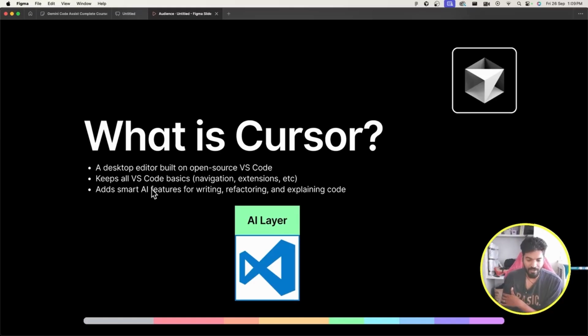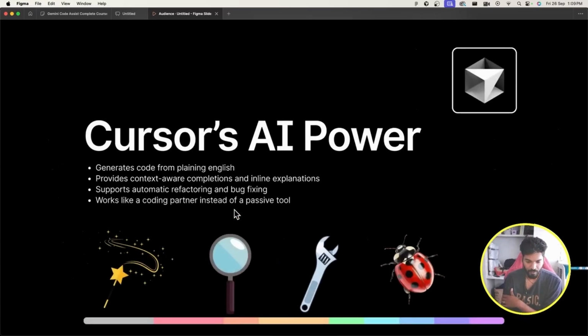Cursor adds smart AI features for writing, refactoring, and explaining code. So this is how you generally think about Cursor: it is basically VS Code, and there is an AI layer that the Cursor team has built on top of VS Code. Okay. Now we'll talk about the AI power that Cursor gives to us as a code editor.